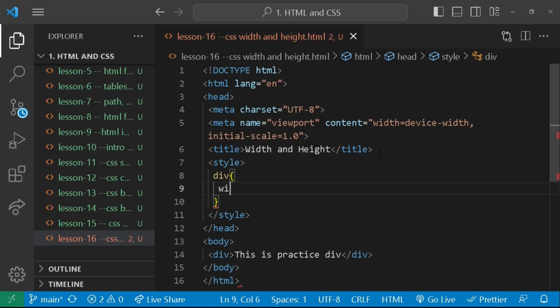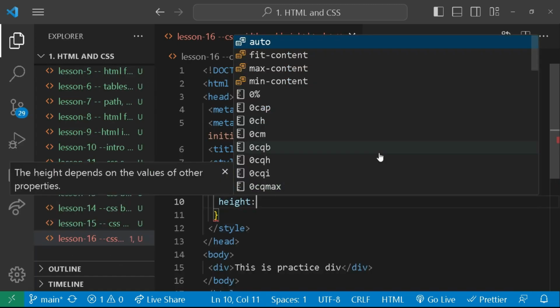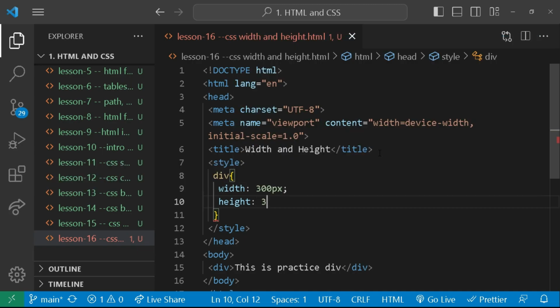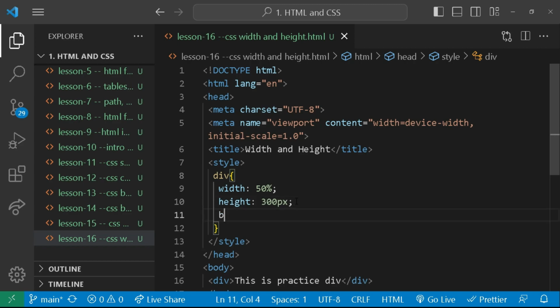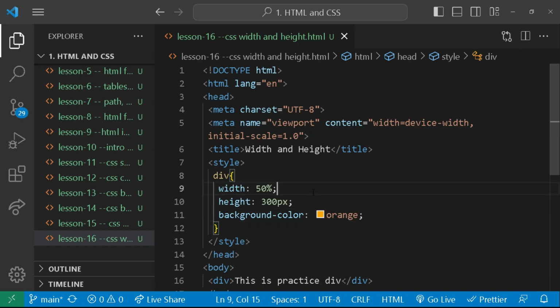Now for width, we are going to give it a width of 300 pixels for practice, and for height, let us give it a height of 300 pixels and a width of 50%. Right, in order to see the width and height of our element, I am giving it the background color of orange so that we may visualize the difference of this style.